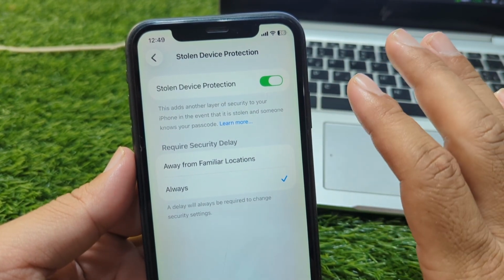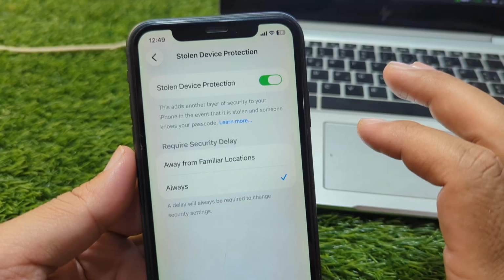So guys, this is the way to quickly disable security delay on iPhone.